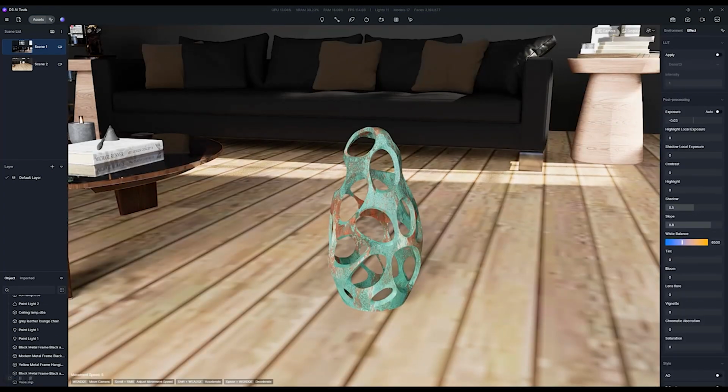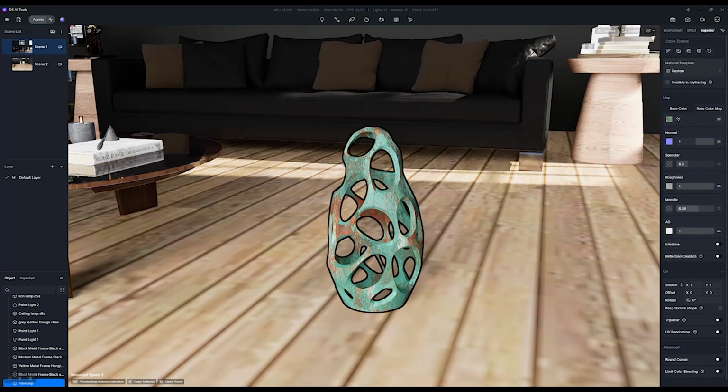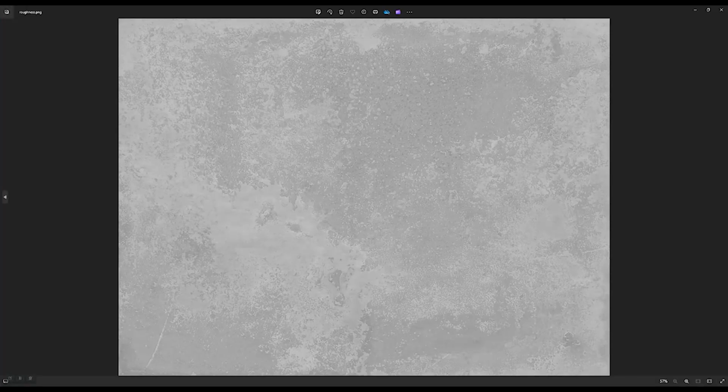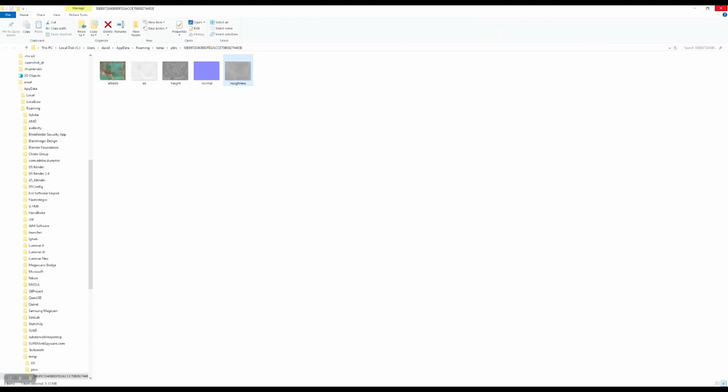Now the other really cool thing about this is you could actually go in here if you wanted, and again, right click, file location, you can actually edit these maps. So you can see here we've got our albedo, which is the modern form of diffuse. We've got our AO, height, normal, and roughness. You could go in and make some changes and save over this in Photoshop, for example, and actually have more control. It's still really, really cool, if not.